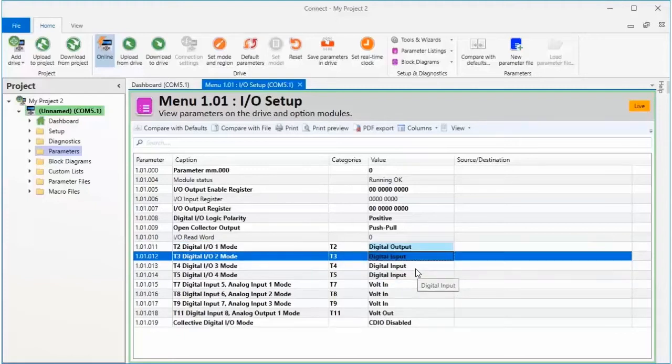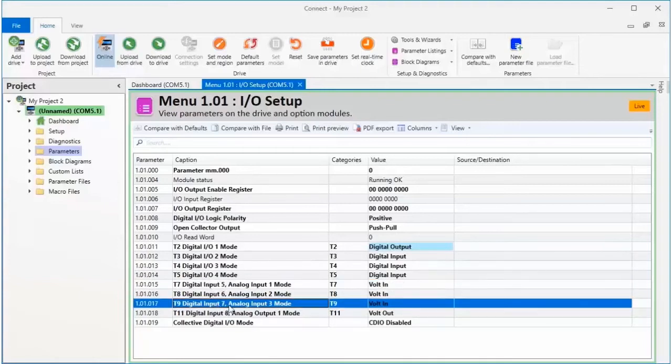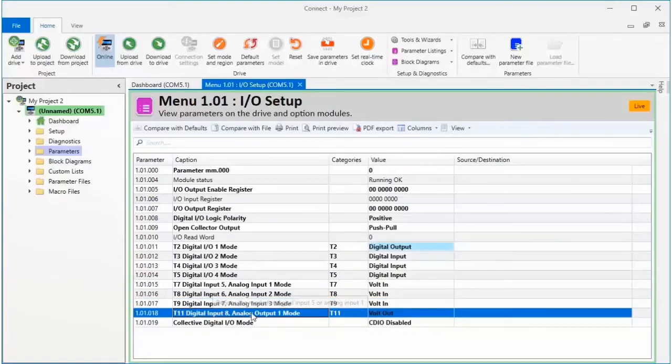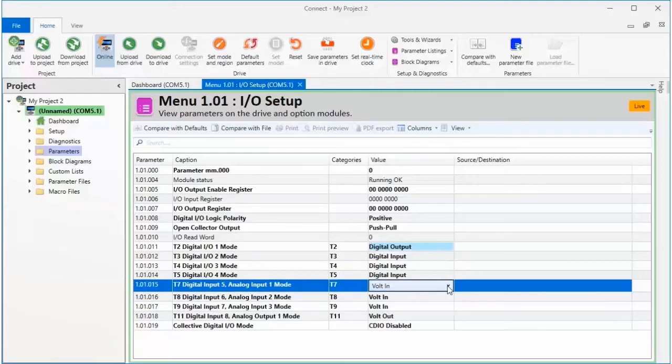Terminals T7 through T9 on the module can be either digital inputs or analog inputs. Terminal T11 can also be an analog output. I want to make terminal T7 into a digital input, so I'll drop down the list and change the function of this terminal to a digital input.